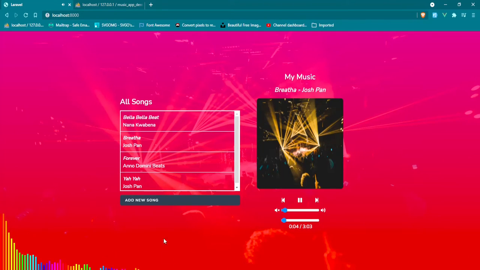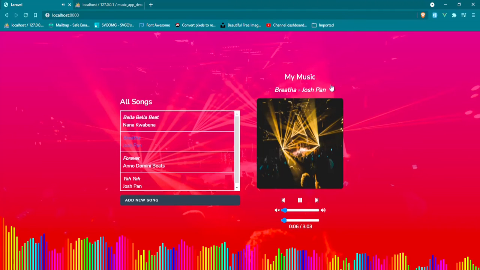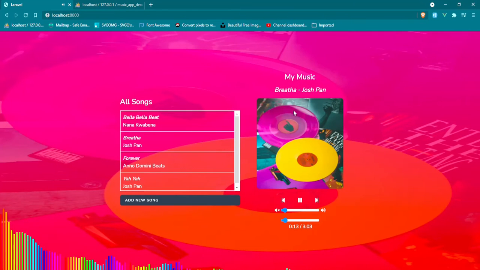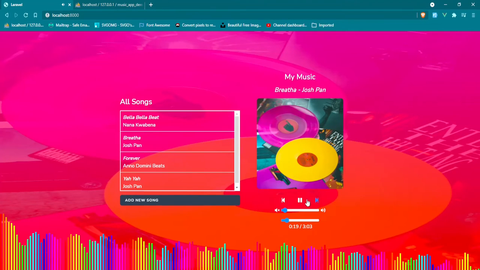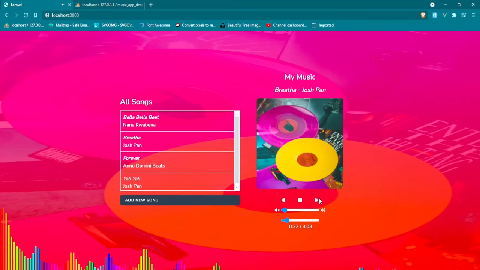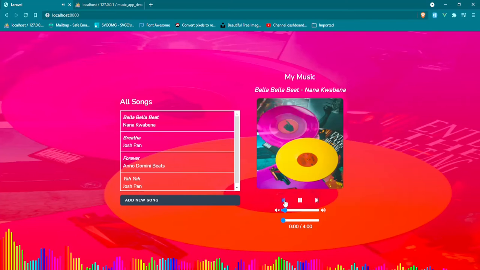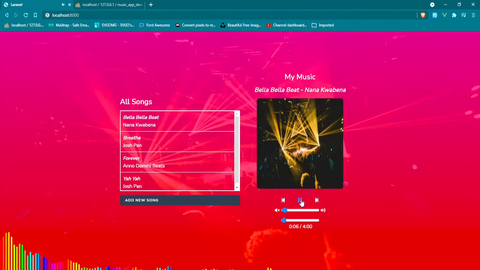Okay, but it's playing the next song, which is Breather by Josh Pan, and you see it up here. And then you see the images change, so this is the cover image now for that song, and then the background has changed to that cover image as well. So we have pause, play, forward, we also have back. And we also have, let me pause that so you guys don't keep hearing the music.